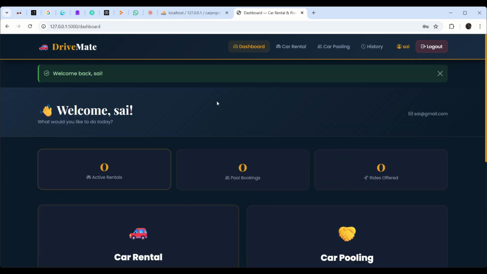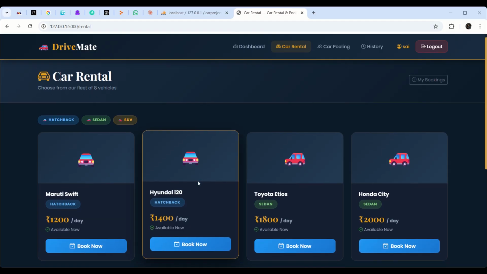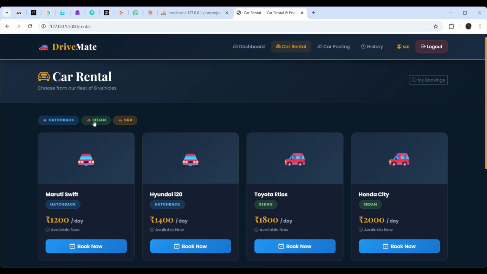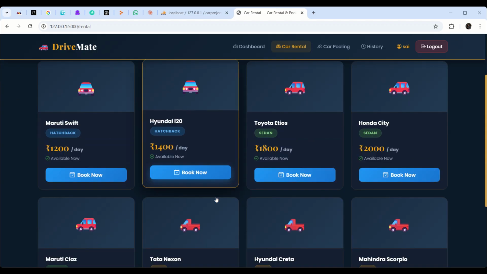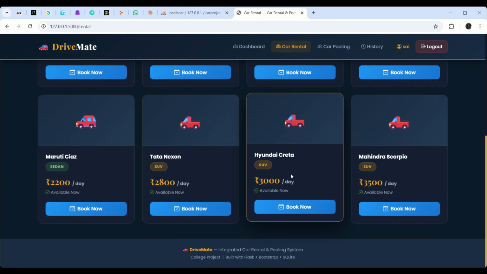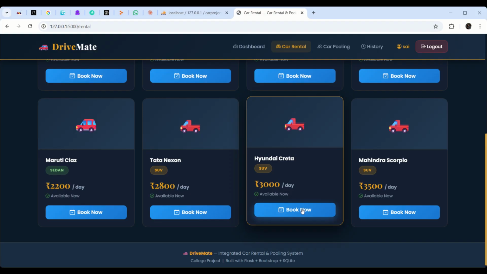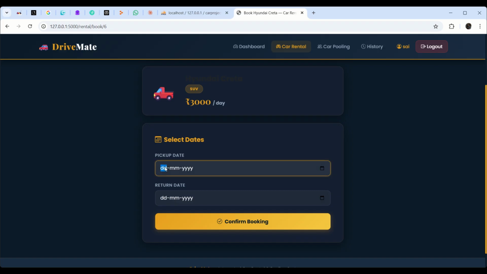Okay, so here we can search car rental. Here we already have cars. We can select, there are different types of cars we have, and for each and every day we have different prices. Okay, so I'm going to pick Hyundai Creta. I'm going to book it, from when to when.